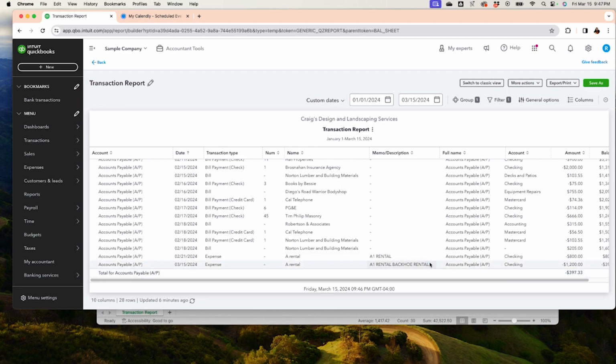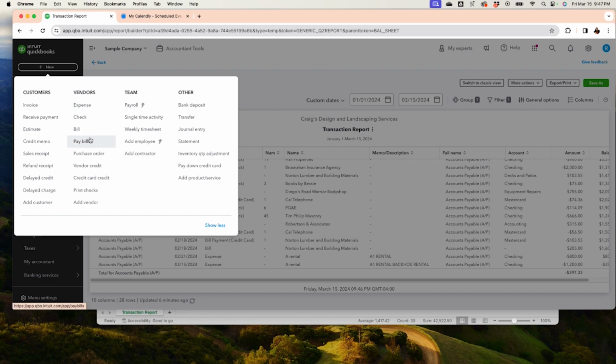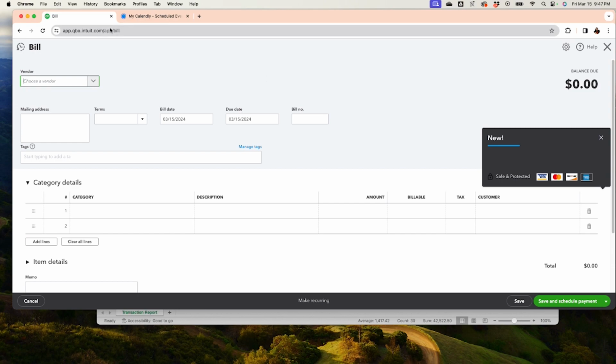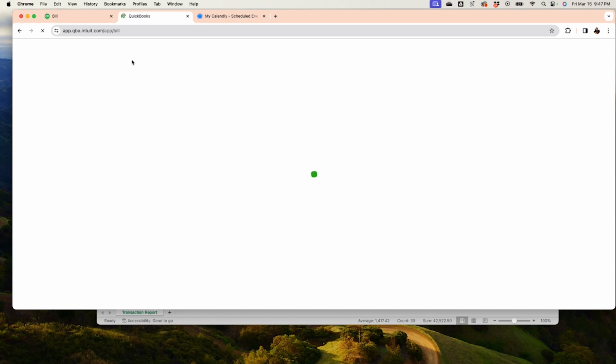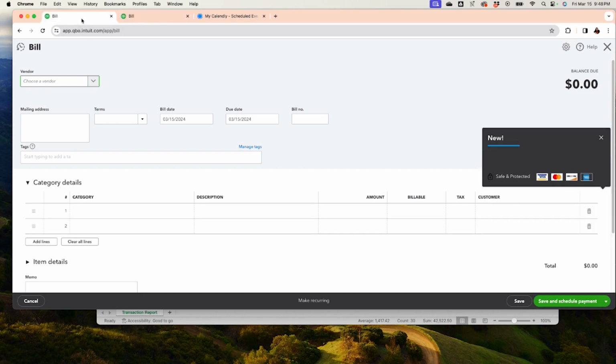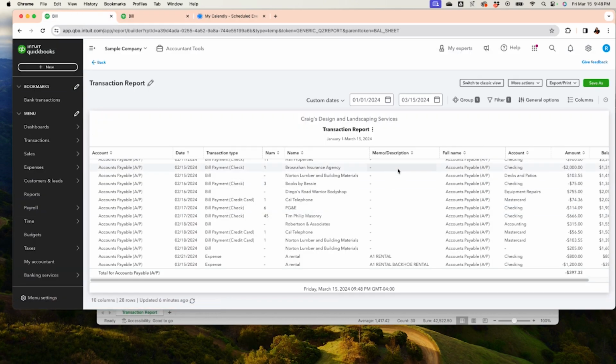Now, one way to fix it, if you prefer to enter a bill, you can enter a bill. So you can do the plus new, and you can enter a bill, and you can record a bill for that transaction. Okay. I'm gonna duplicate this page here. If you click on the tab and then right click on your mouse, you can duplicate it, and this makes your life a lot easier, and I love to use that. All right, so we're gonna find out who is the vendor. I'm gonna close this so I can see.